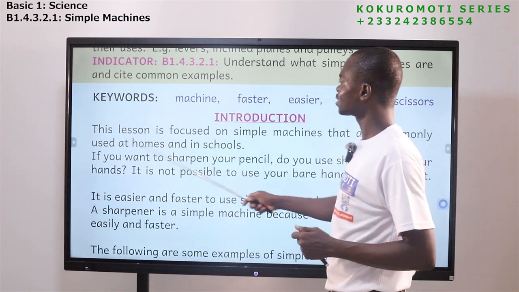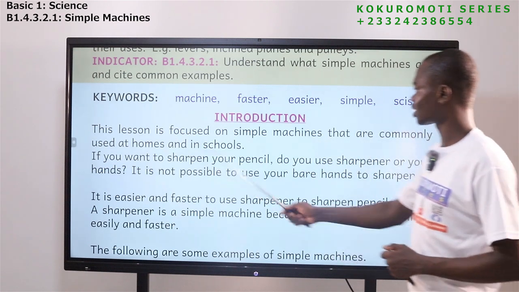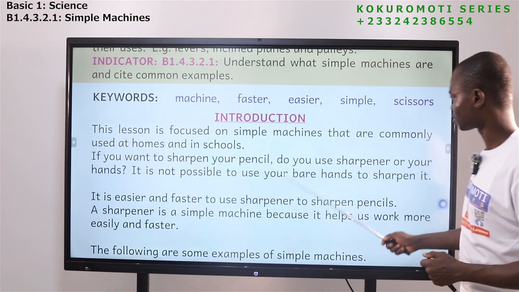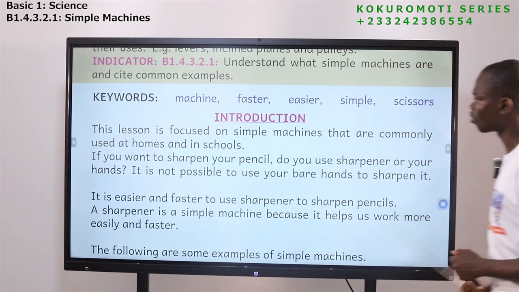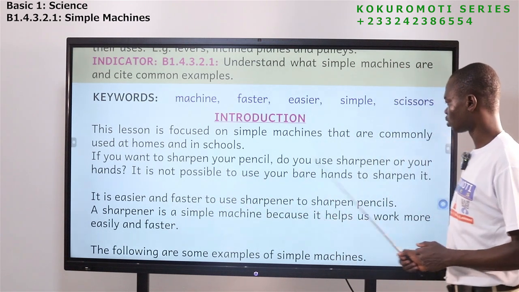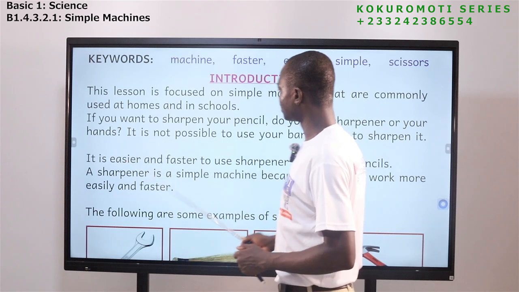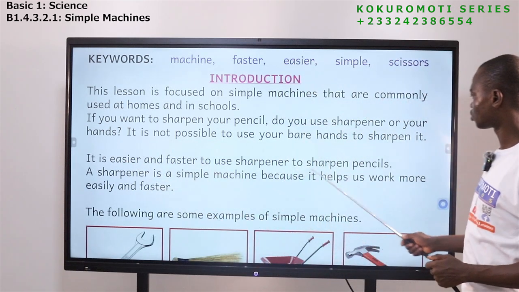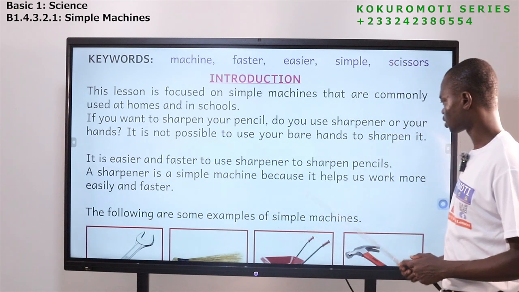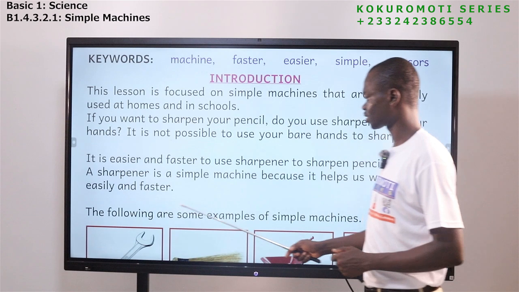This lesson is focused on simple machines that are commonly used at homes and in schools. If you want to sharpen your pencil, do you use a sharpener or your hands? It is not possible to use your bare hands to sharpen it. It is easier and faster to use a sharpener. A sharpener is a simple machine because it helps us work more easily and faster.